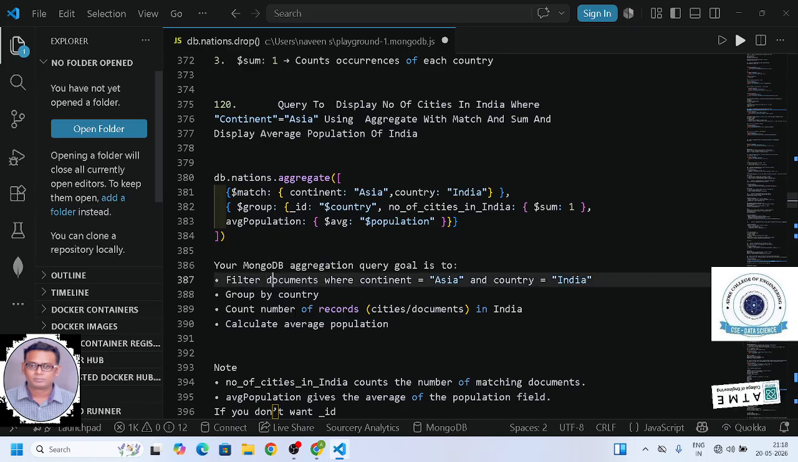So $match will filter documents where continent is equal to Asia and country India, and then group by country and count the number of records, that is, city documents in India. Then finally it will calculate the average population using $avg and the field name you have to provide here.